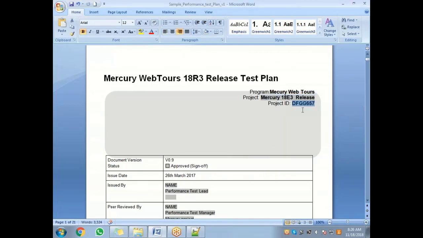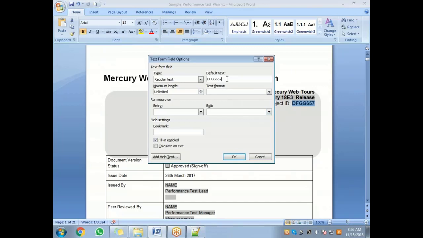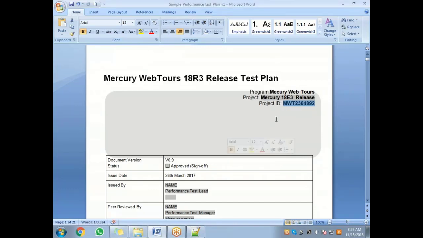And they will give you a project ID. If there is any project ID, you just have to put it over here. Typically, the project ID starts with your project name, so it should start with Mercury Web Tools, followed by some number like this. They will give you all this information, and you just have to plug it in over here.